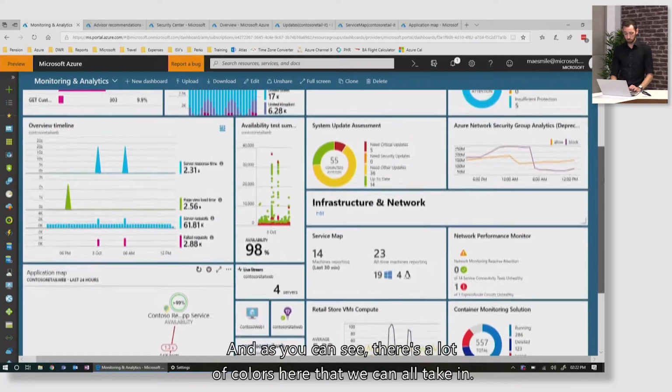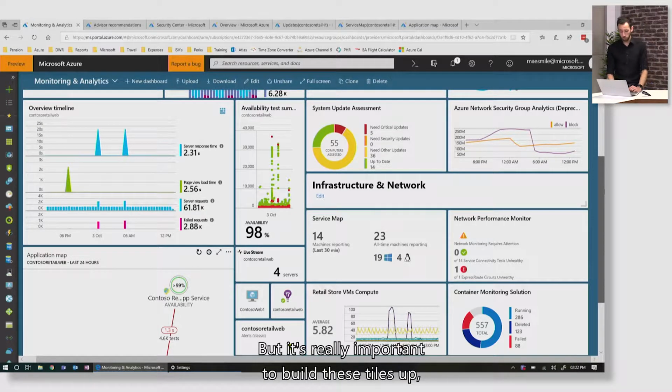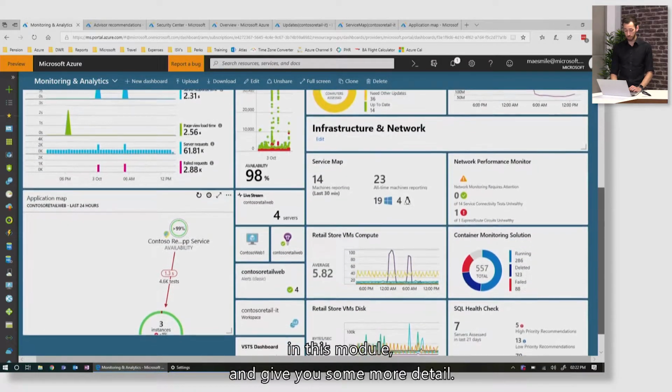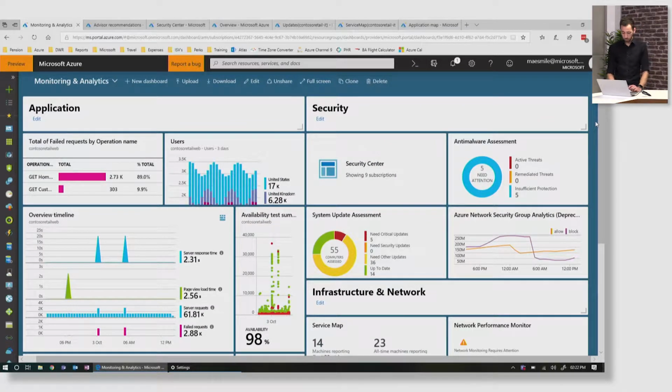As you can see, there are lots of colors here that we can take in, but it's really important to build these tiles up. These are all native services built into Azure, a mixture of multiple services that I will run through in this module and give you more detail on. It's really good information to come to, get a snapshot, and get an understanding of whether it's green, amber or red within your environment, and then start to dive into it.